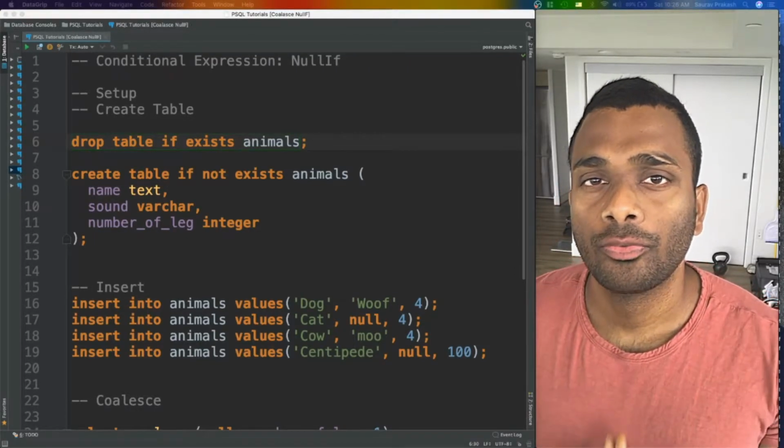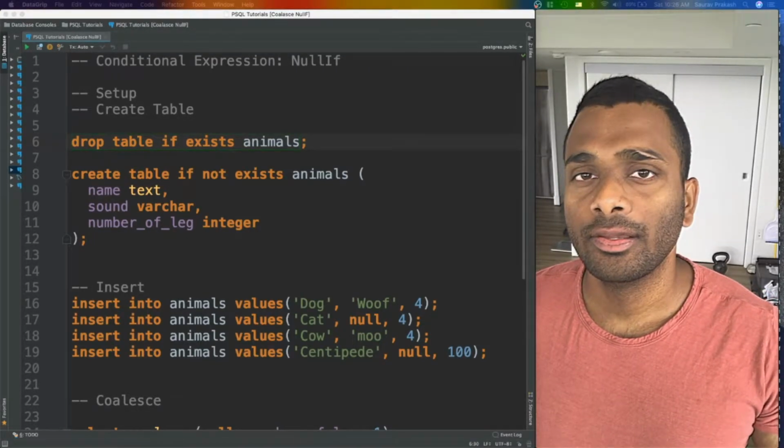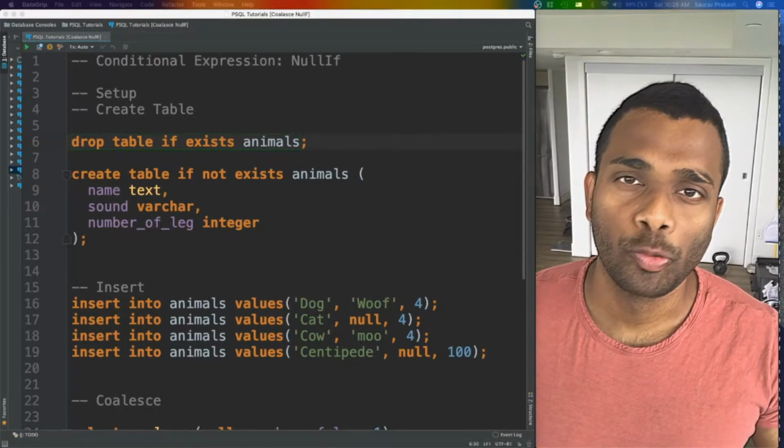In this video, you'll be taking a look at NullIf conditional expression in PostgreSQL.